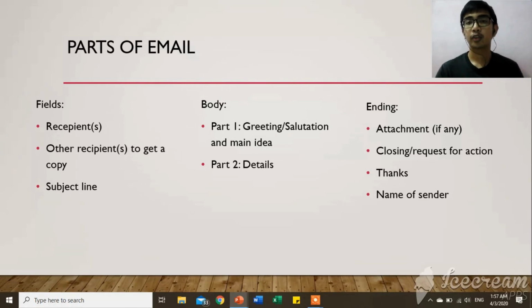And the closing and request for action, thanks, and name of the sender also have formal and less formal versions. For the formal one, you have to use the necessary words for the email, and for the less formal one, you do not need them, for your friends or colleagues.